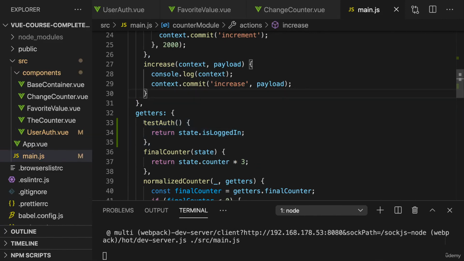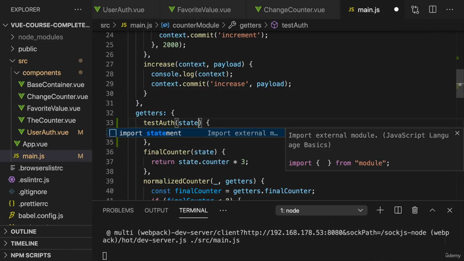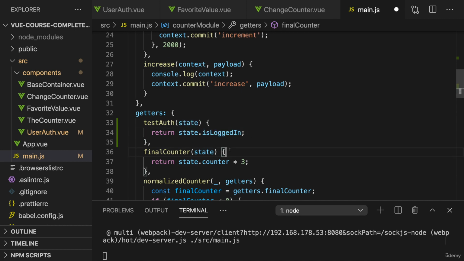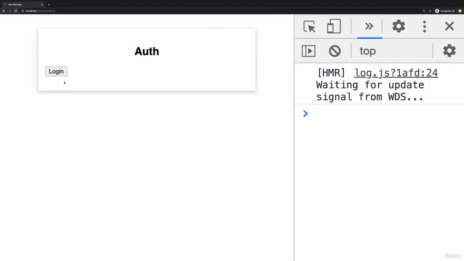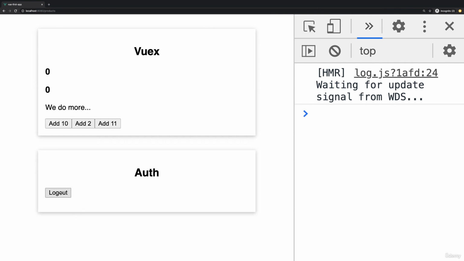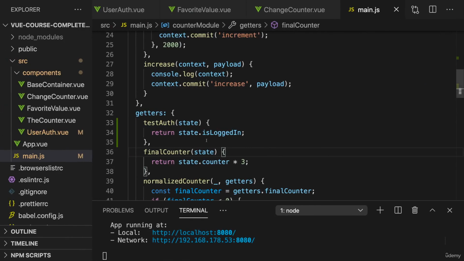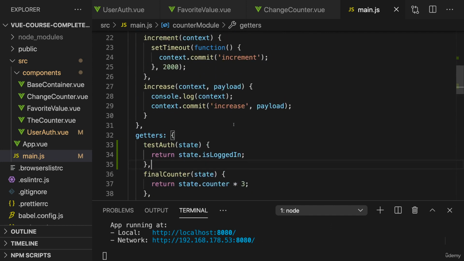First of all, though, I have to fix an error. In main.js, in the new testAuth getter, of course, I should accept state as an argument in order to use it. But even with that, you notice there's nothing below the button. And if we change it, there's still nothing, because it doesn't find isLoggedIn in the state of this getter, because this getter is in the counter module, and as I mentioned, the state is local. So here we only have access to the state that belongs to this module. So that's important to keep in mind.